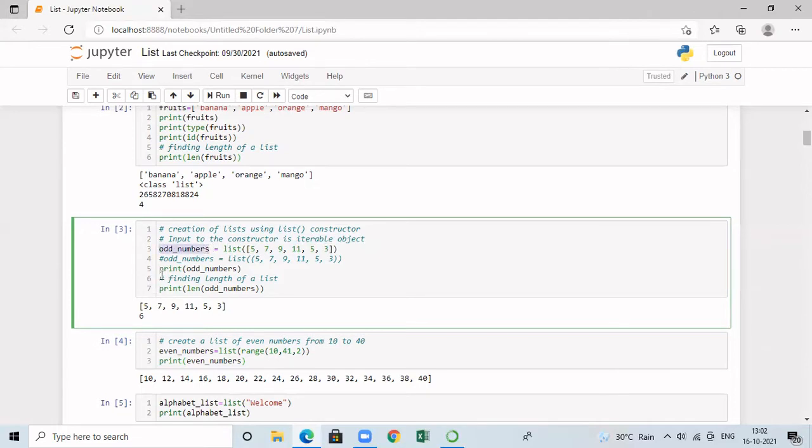And now I am printing odd_numbers by means of the print function. And even I am printing the length of that by means of print length of odd_numbers. When I do that, the first print statement is going to print the entire list. And the length function is going to print the number of elements in the list. So I am getting 6. If you consider this, I have 5 appearing 2 times in the list. So totally I have 6 elements.